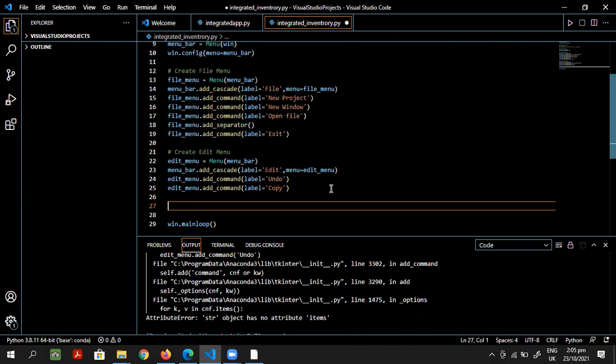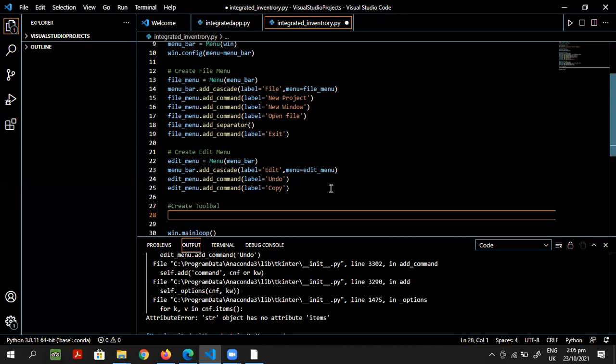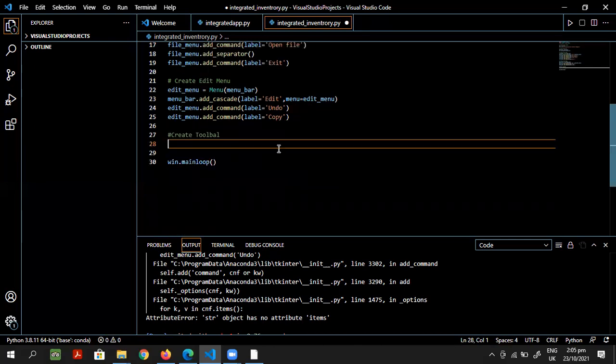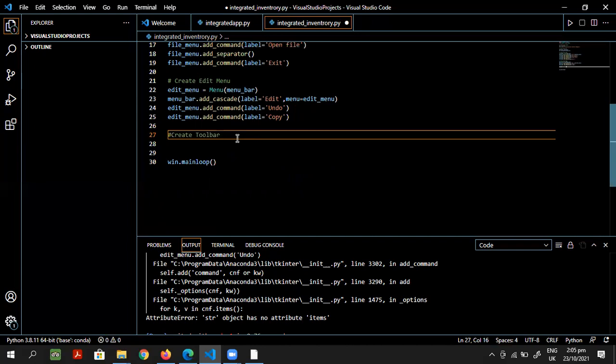Okay, so I'm going to create a toolbar. But sadly, Tkinter does not have a toolbar object. So we have to either create it as a frame, or create the object itself completely from scratch, the init methods, everything.